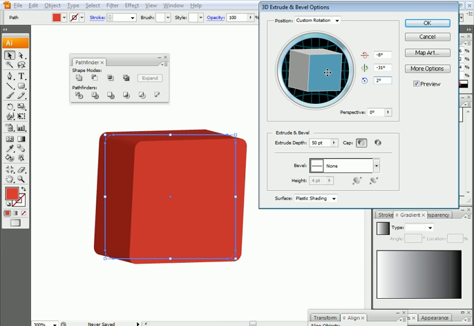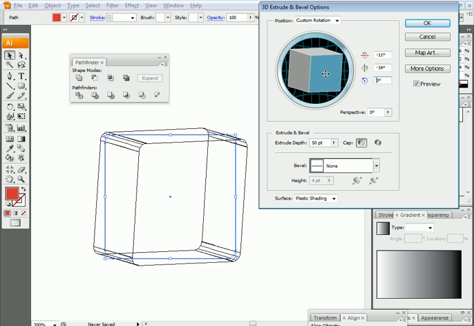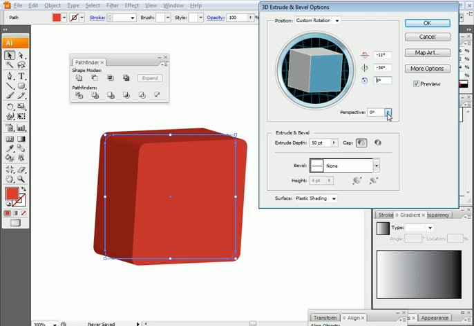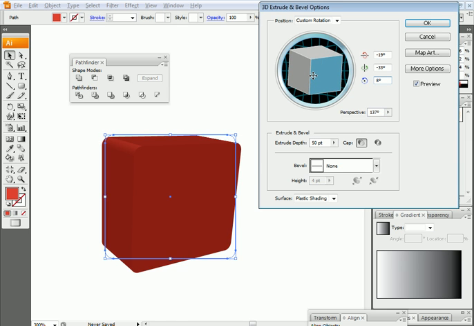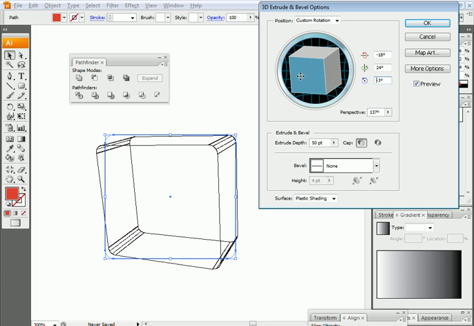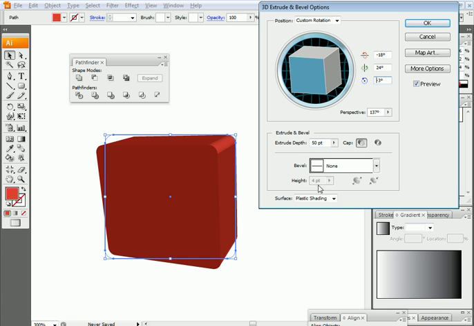I can also rotate it from here. And I will increase the perspective amount, fix the rotation. Now the rotation is good. I need to fix the lighting. Actually, for the first one, it needs to be like this. To fix the lighting, I need to go down here.